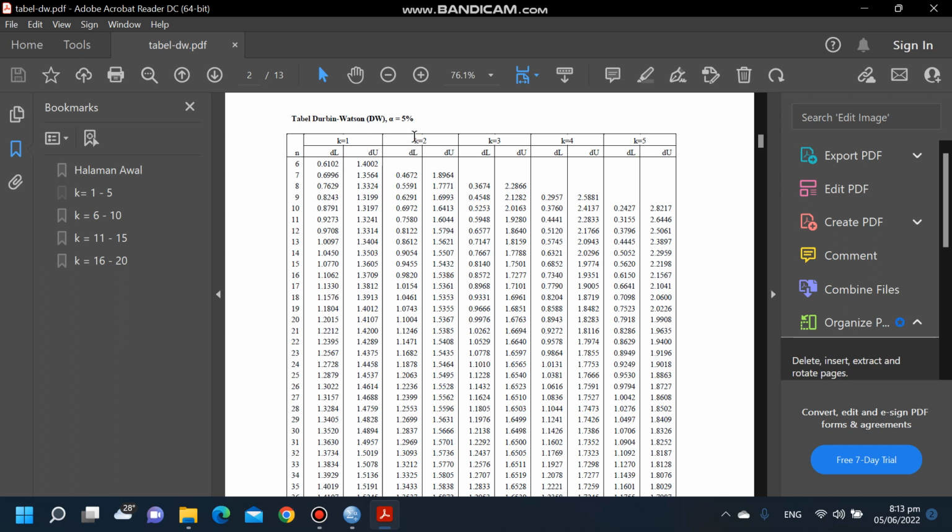First of all, we need to determine the k. The k is the number of independent variables. We have two independent variables, which means that k is 2. And then n is the total data, so the total data is 10. So we find the intersection and find the dU. The dU here is 1.6413.